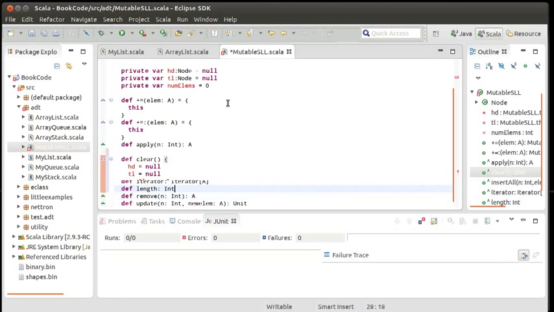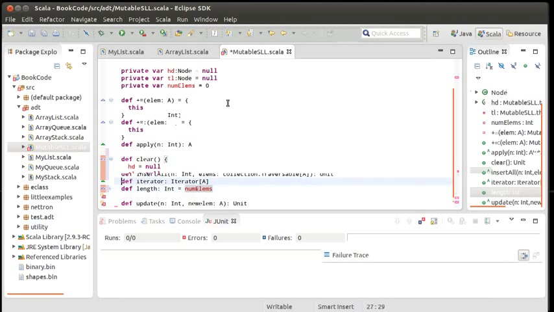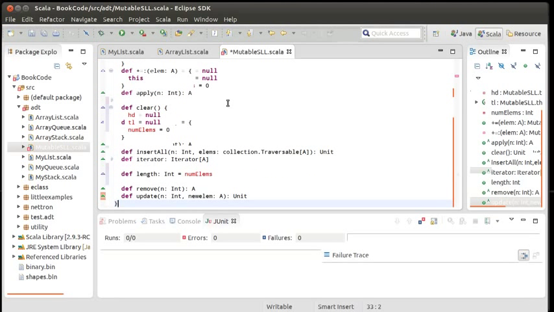Length. This is another easy one. We're supposed to have this variable num elms, which is keeping track of how many things are in there. Therefore, that is our length.